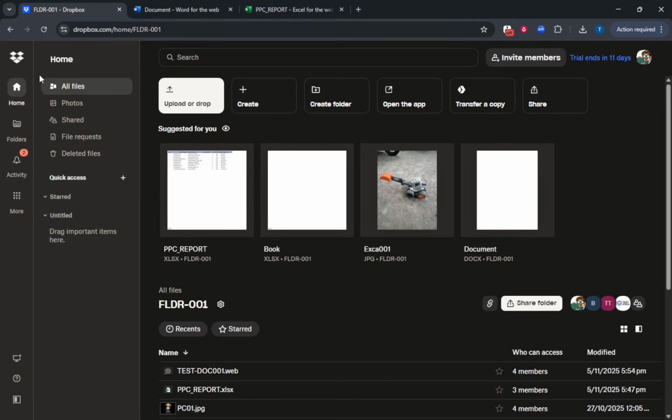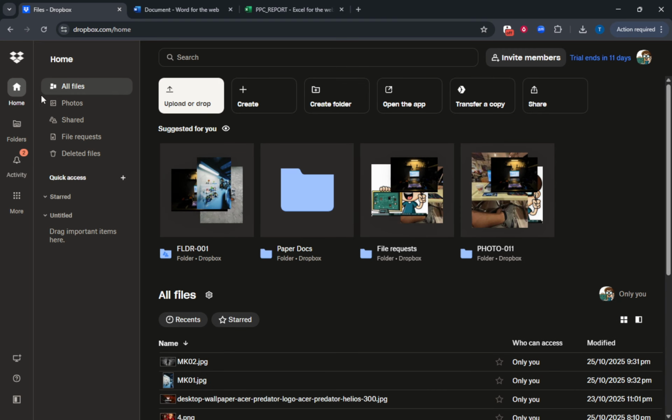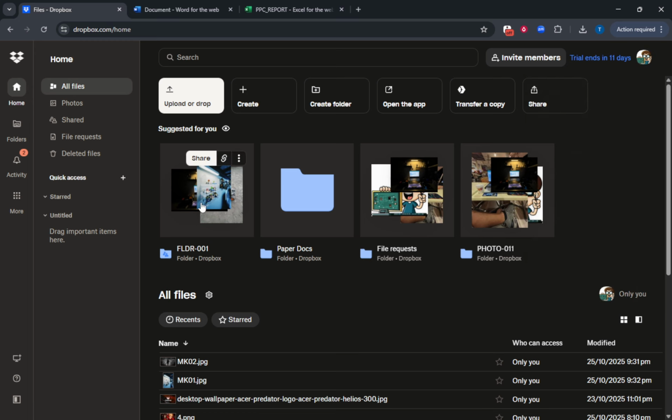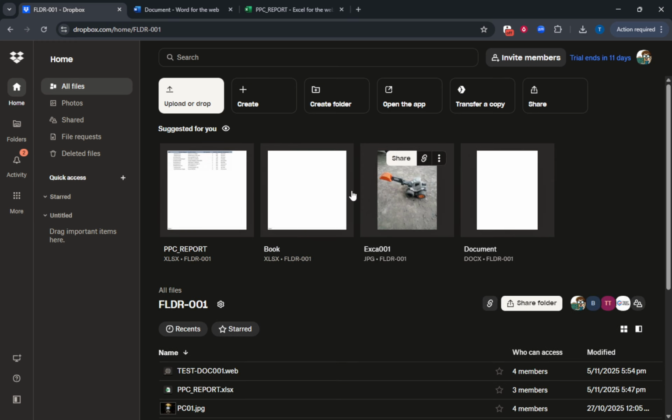First things first, you'll need to sign in at Dropbox.com with your account details. Once you're in, navigate to the file that you want to add your comments to. To do this, browse through your folders or use the search function to locate the specific file. Once identified, click on the file name to open a preview. This preview allows you to view the file and access tools needed to comment on it.